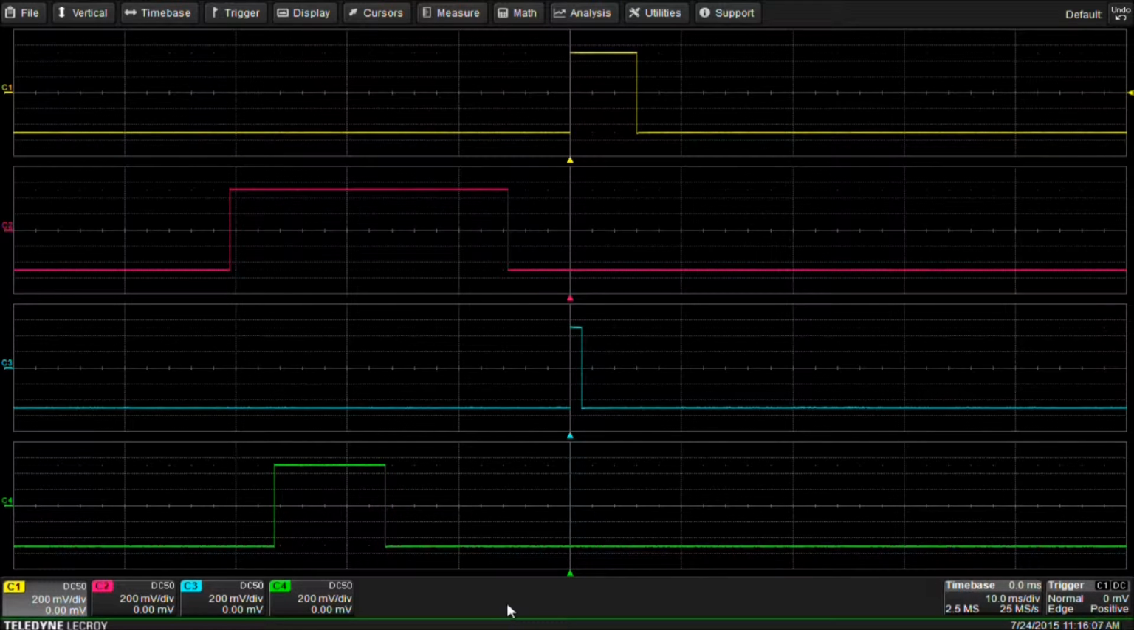The question is, can I save my waveforms every time my oscilloscope triggers? Yes, you can save waveforms every time the oscilloscope triggers using the autosave feature. Let me show you how. Today we are using an HDO 6000 oscilloscope, but this answer applies to all of our Maui Xstream oscilloscopes.